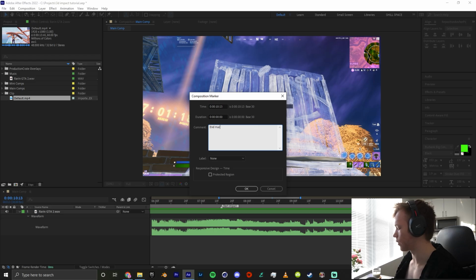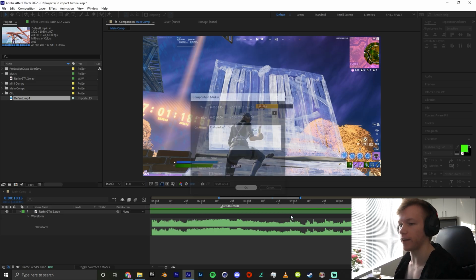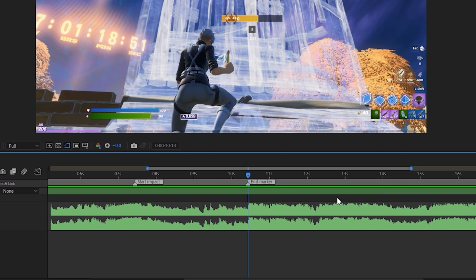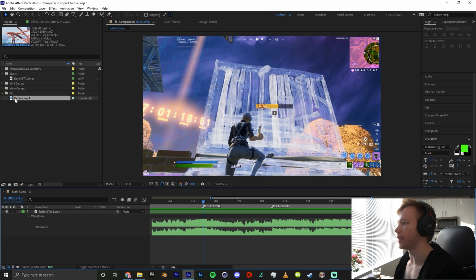So it doesn't matter what song you're using or how long you want this impact to be. Just make sure that you give yourself a little bit of time for this impact to play out so that by the time the 3D impact finishes, it goes back into the clip on the right beat on the song. So now I can import my clip.